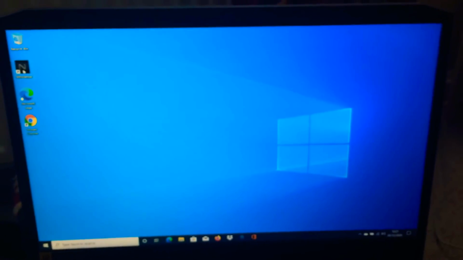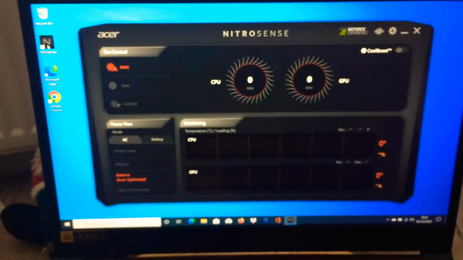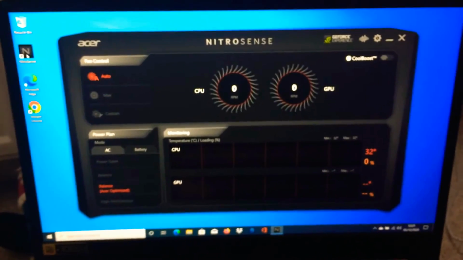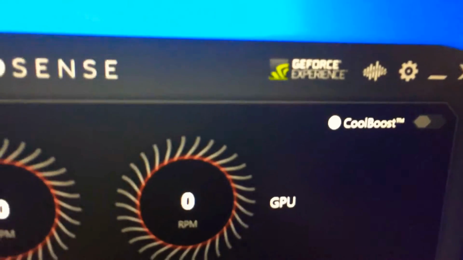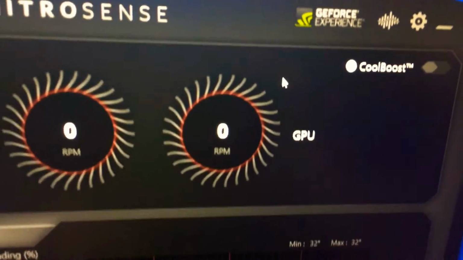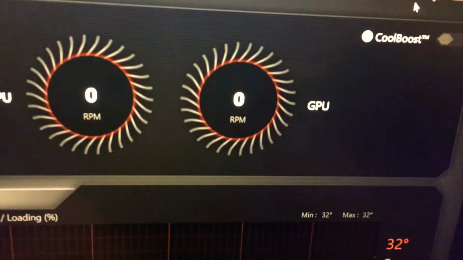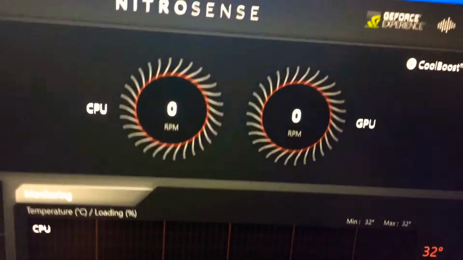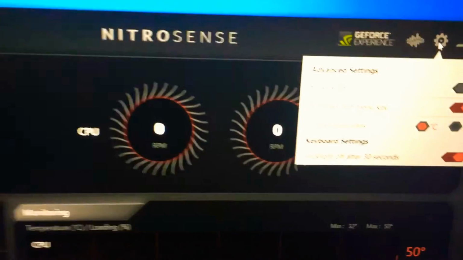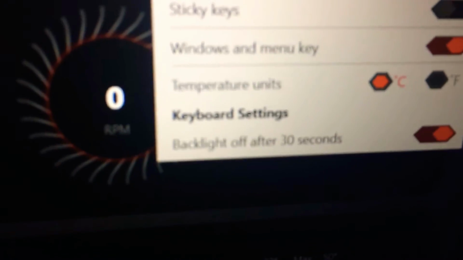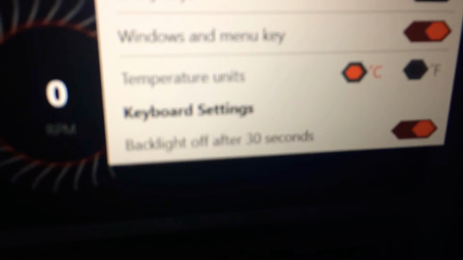Santa says, double click Nitro Sense. And that will bring up this screen. And we are looking for that little gear symbol up here, just here. Just click. Look what it says.